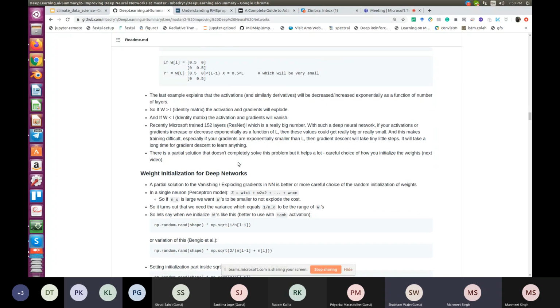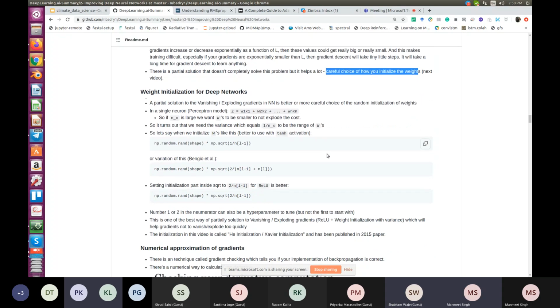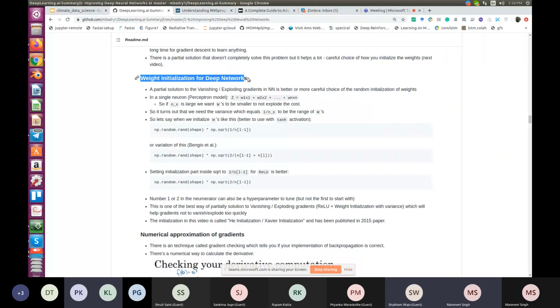And there is a partial solution that doesn't completely solve the problem but helps a lot. You carefully choose how you initialize the weights. That is a very important aspect. There are different methodologies for initializing the way you are assigning weights. Typically people would say that you can do random initialization. So that is the next topic: weight initialization for deep neural networks, which is considered a solution for the vanishing or exploding gradients problem.